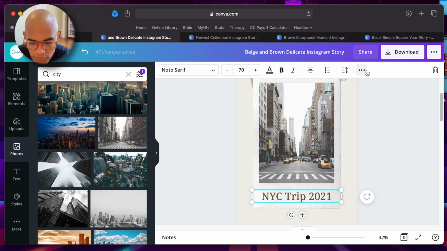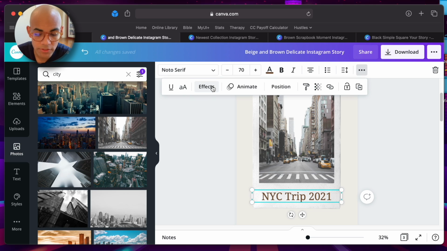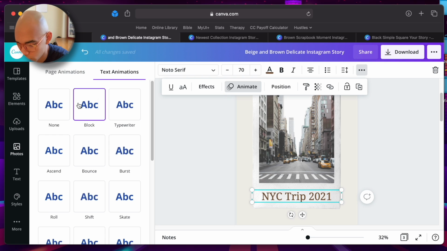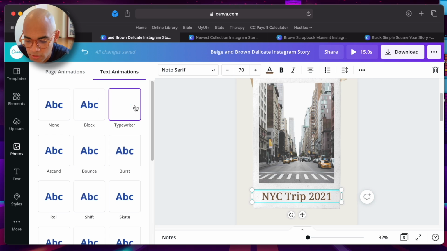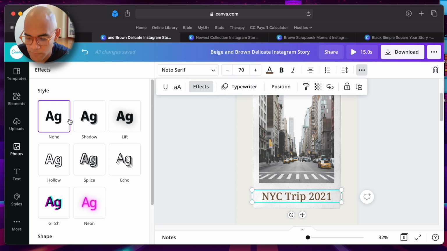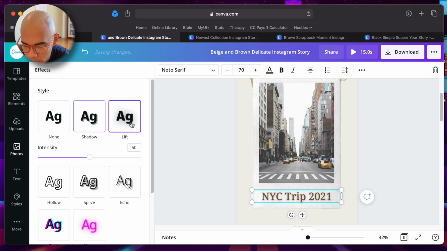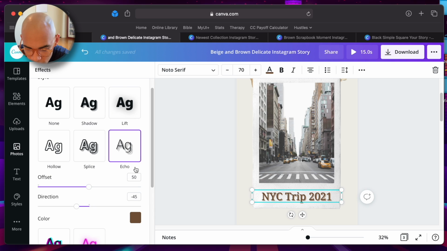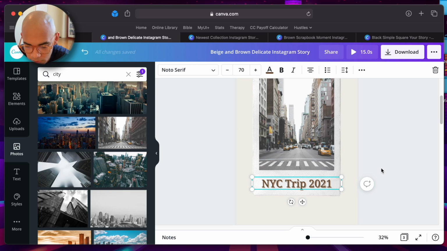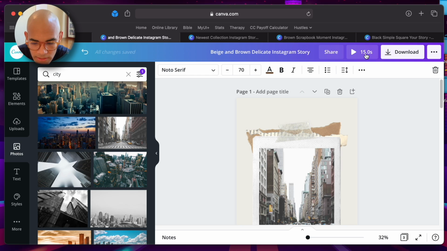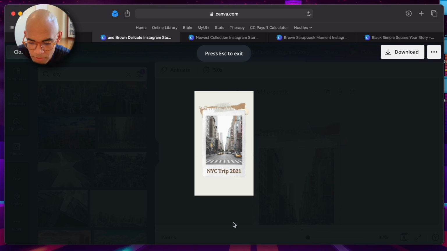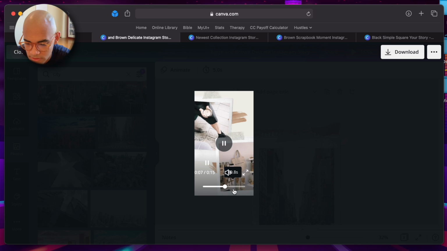And then let's also go to these 3 dots and you'll get extra information. So you have effects, animate. Animate's really nice because if you want to use this for a story, you can have it just appear, or let's do that, the typewriter, just like I was looking for. And let's do effects because this is where you're going to have shadow and things like that. I think I'm going to go with echo. There we go. That looks pretty good. You can see the length of the story here. So if you press play, that'll play it.